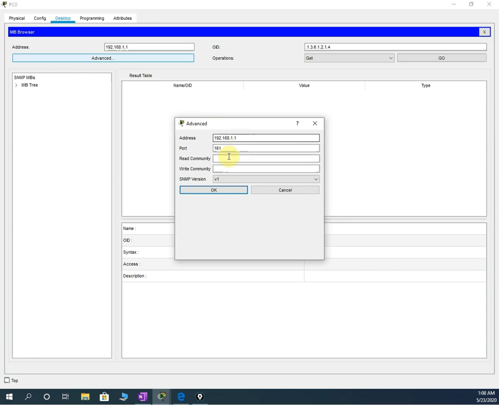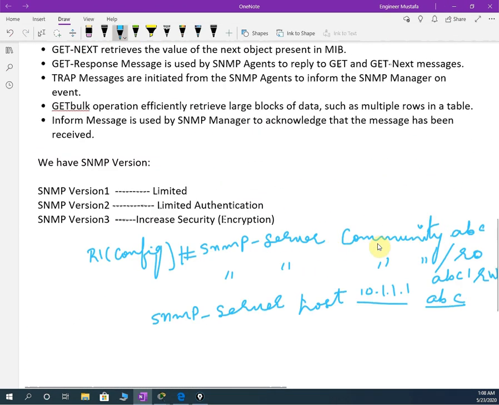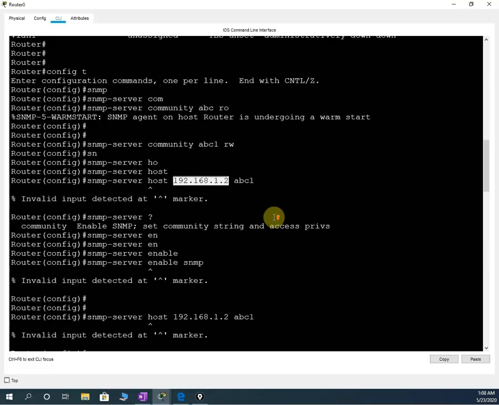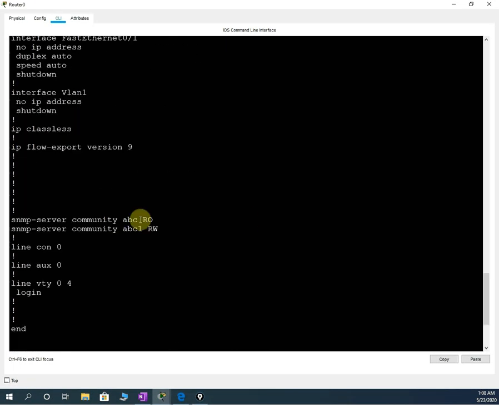So for this IP, the read string, what do we give? This is like a password. As I told you, here we don't have a username and password. We need to give only the read and write strings. Here I use ABC for read-only, and read-write is ABC1. You remember we gave that configuration in the router. Let me show you. If we write show run, we have ABC for read-only and ABC1 for read-write.